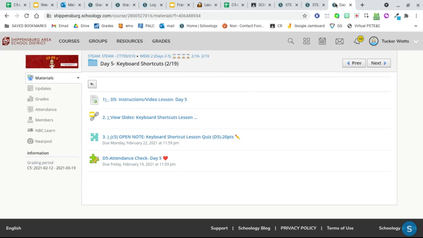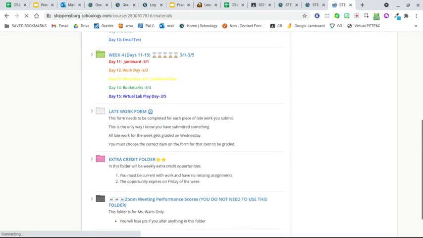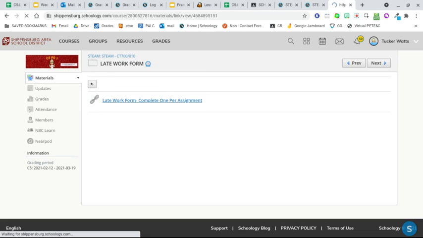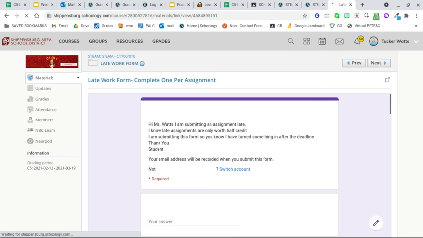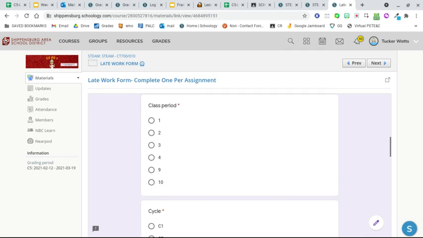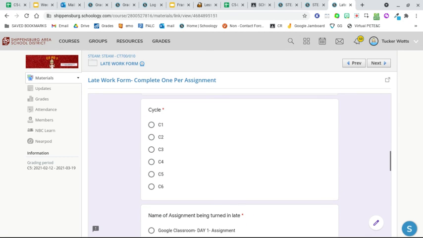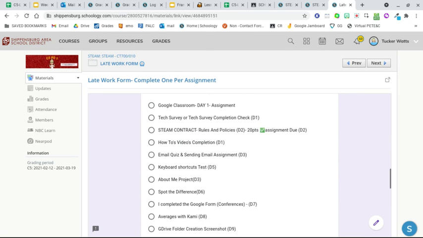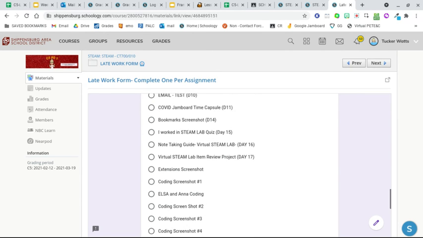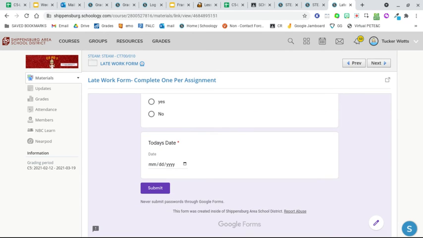And once I complete something, so let's say I took the keyboard test, then what I need to do is come to my materials in the class, come down to the late work form here in the white folder. I'm going to open up the late work form, and I'm now going to fill in the information. I'm in grade 6. I'm in class period 10. We're in cycle 5 right now. And I'm going to find the item. Oh, it was the keyboard shortcuts quiz, day 5. I'm going to click on that, and I'm going to finish filling out the form and submit it.